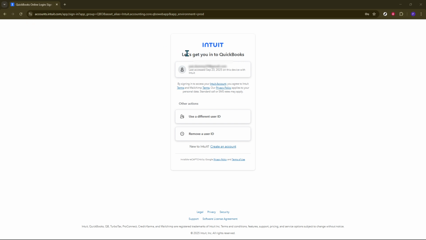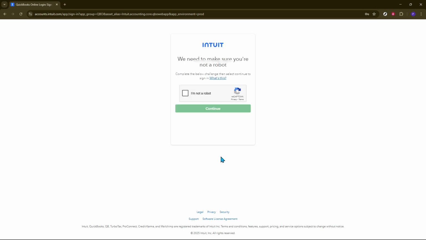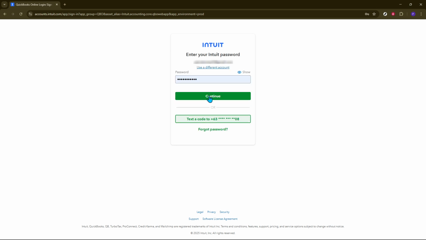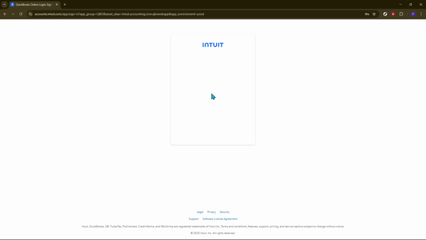If you're new to QuickBooks, you'll first need to create an account. But if you already have one, great, just click on the Sign In button to get started. Once you've logged into your account, you'll need to verify your identity. Find the I'm not a robot checkbox and give it a click. This step is a part of QuickBooks' security measures to keep your information safe. After this verification, click Continue, and you should be prompted to enter your password. Input your password, then hit Continue once more to proceed.